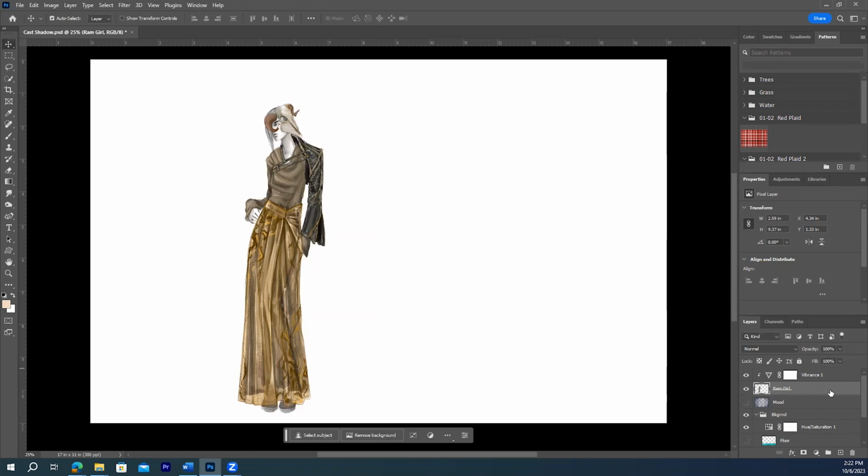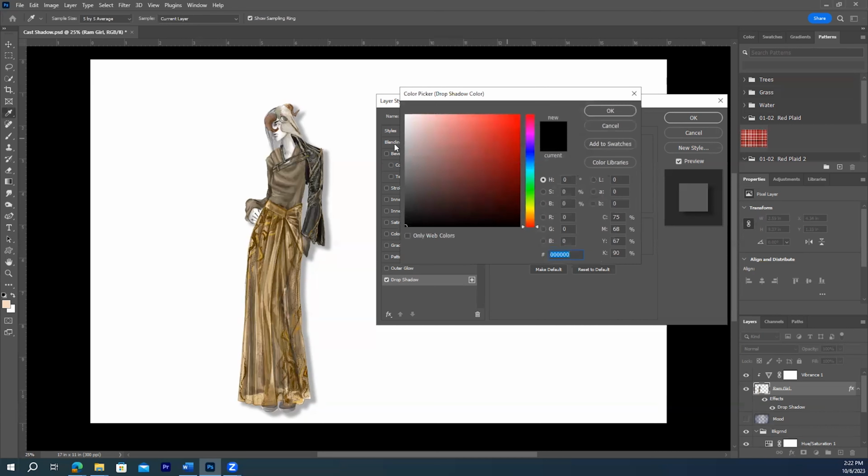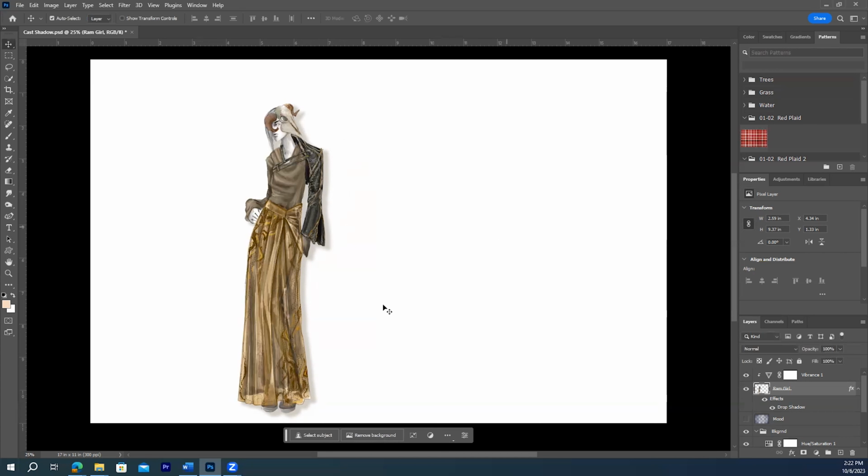Another way is when you are on this layer, can you see this FX? When we click on this, we have an option drop shadow. So let me click on this, and now I have the same thing here. You can see now I have drop shadow, and I can increase or decrease the size. Even if you want to change color, you can change that. Suppose I want the shadow in this color, I can make it more black, maybe this color. So you can change color also. Press okay. So this is the way we can make a drop shadow.